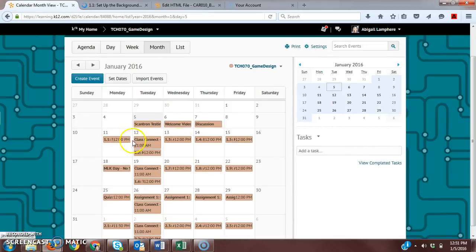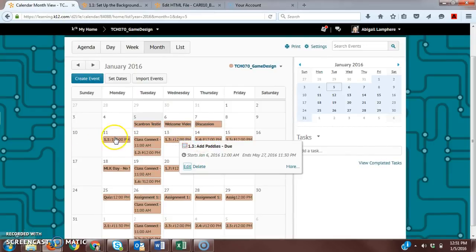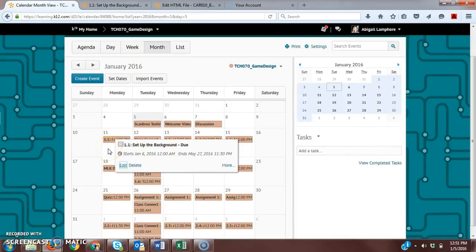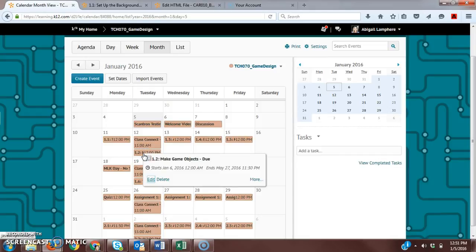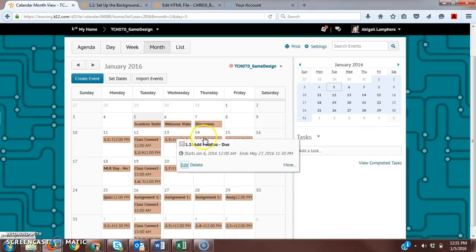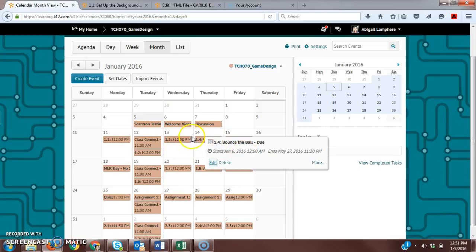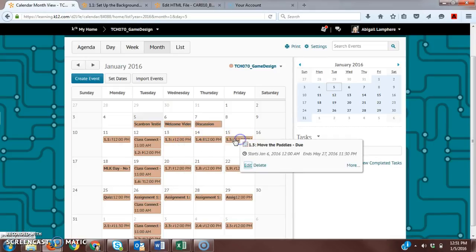You'll notice each day is a different section of reading. You'll have your set up the background on Monday, make game objects on Tuesday, add panels on Wednesday. So as you're reading through the text, you're actually going to be building a game. You're going to start the process of building your own game. And throughout the unit, you're going to keep adding these pieces through each section that you read.